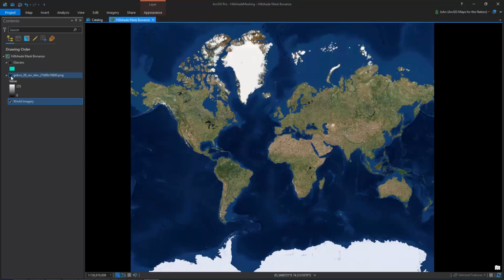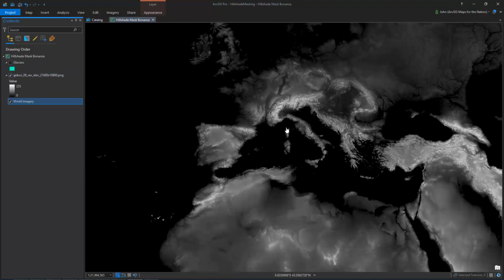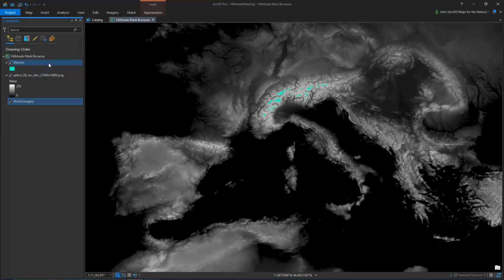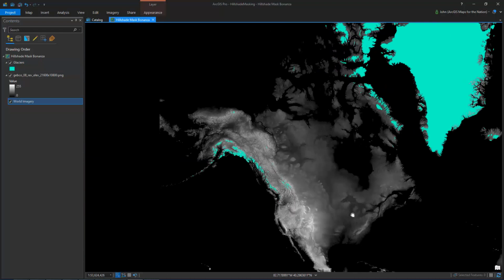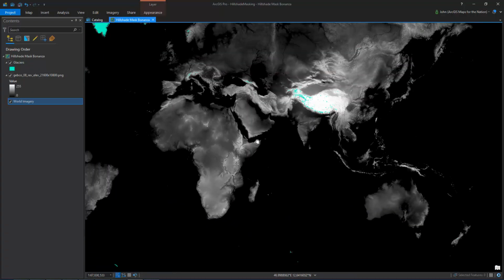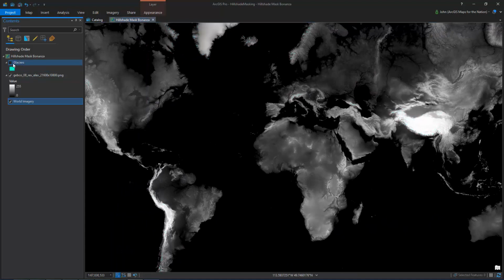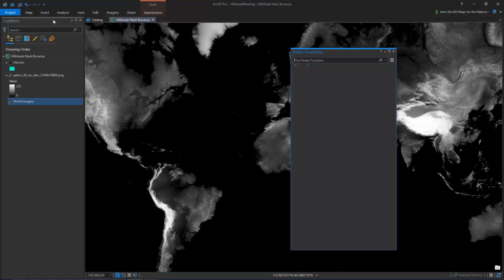Let's fire this up. Here is a digital elevation model from NASA. The black areas are low elevation, the white areas are high elevation, that sort of thing. Here's my glaciers layer from the Natural Earth folks. It's just a great resource.